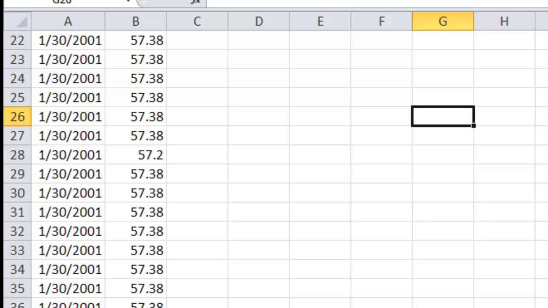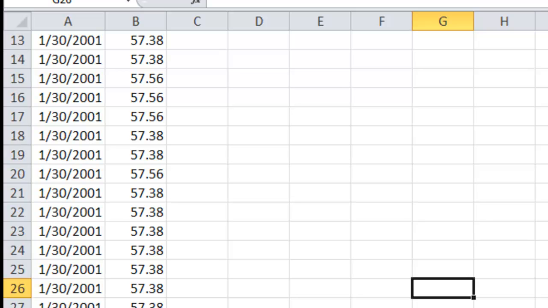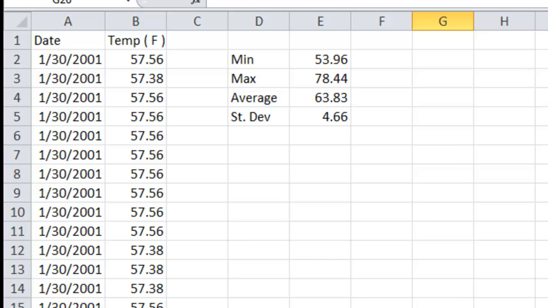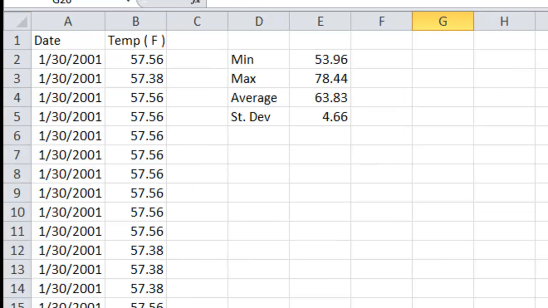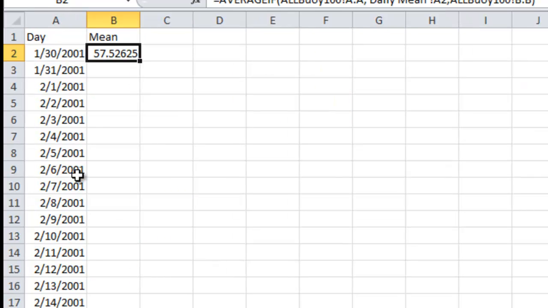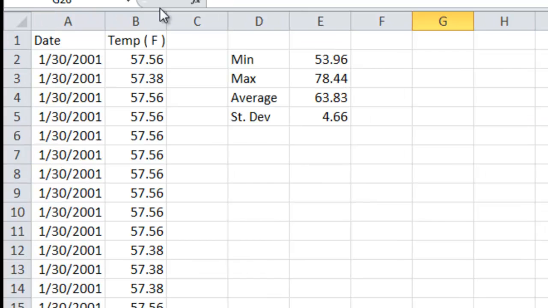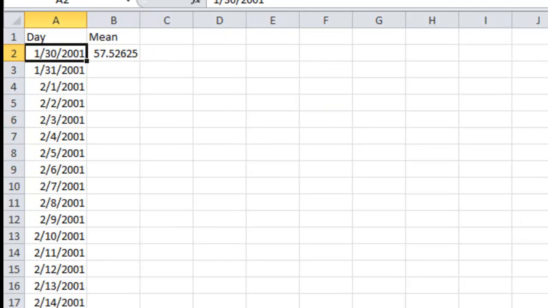What we just did is we took all 48 entries here, actually 49 entries for January 30th, and we averaged them together. That's what this function AVERAGEIF means. We said AVERAGEIF for the range of this range, for all of these that equal this, average the values here together. So this is a pretty complicated formula. This is more complicated than most of the formulas in Excel.